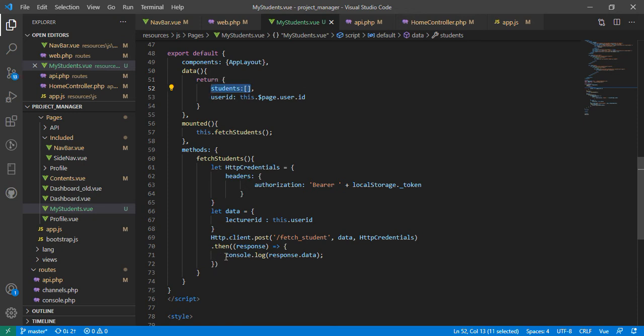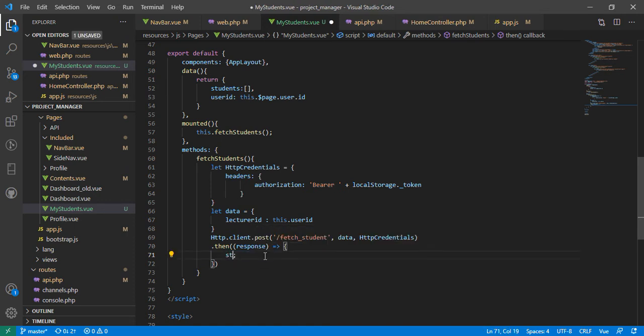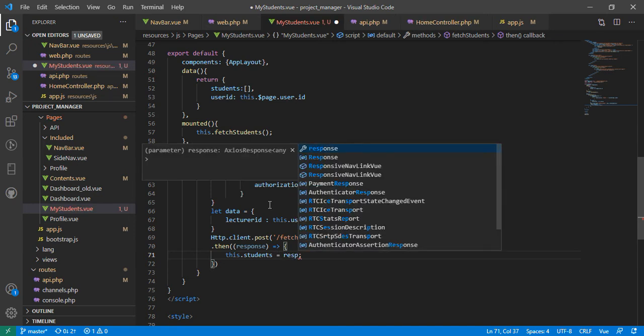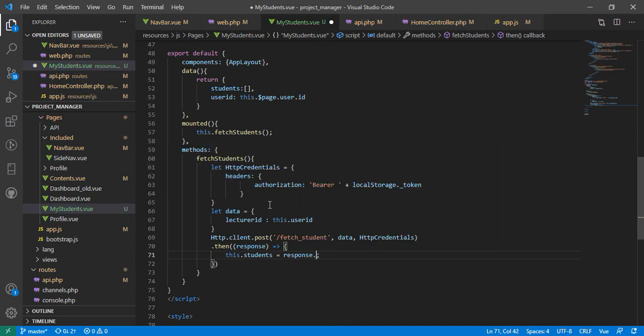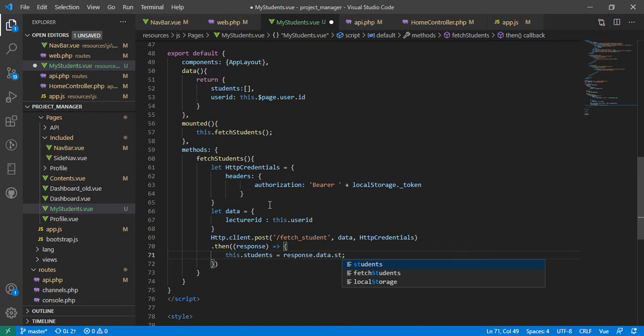So how do we do that? We can simply say students, okay, which is the student at the top here, will be equal to the response we have here dot data dot students. Okay, now these students, the array of students, will be passed into this particular students.